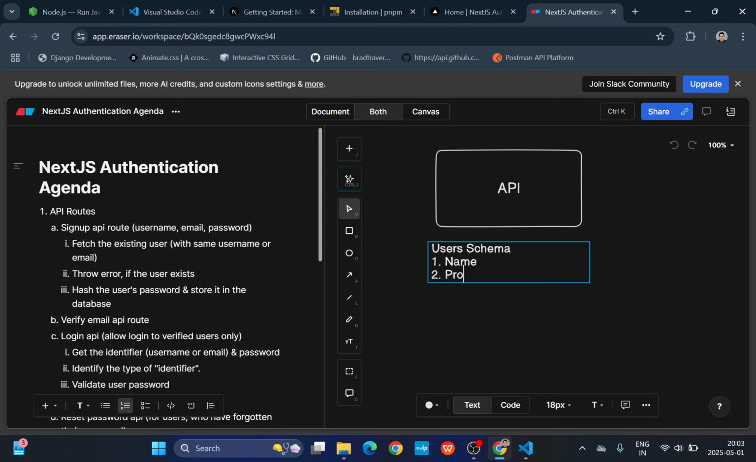we'll have profile details. What we can do is design another model to get the profile details of the user, but we'll be doing that here only. Profile details like address and phone. Then we will store the email of the user, email, username, and then we'll store password.